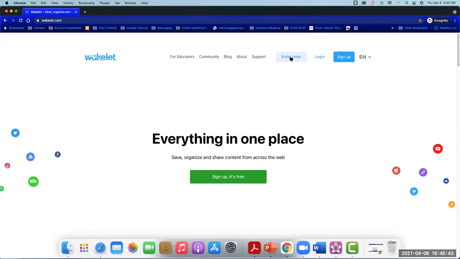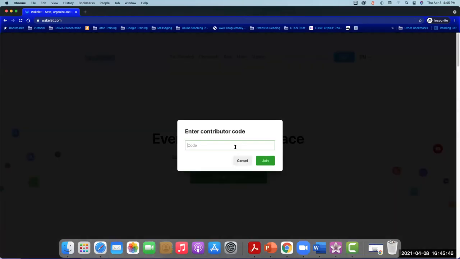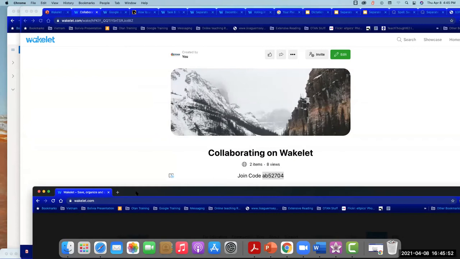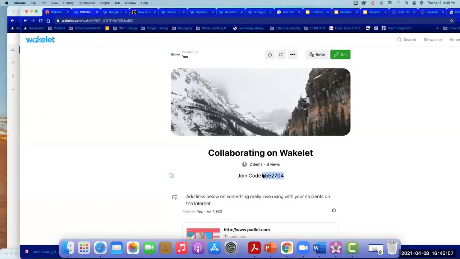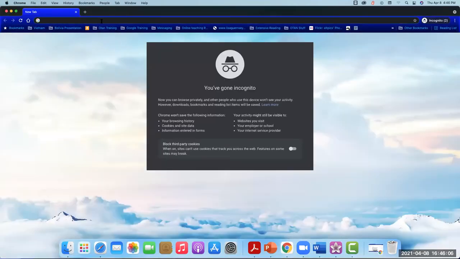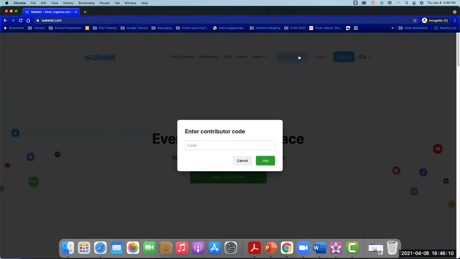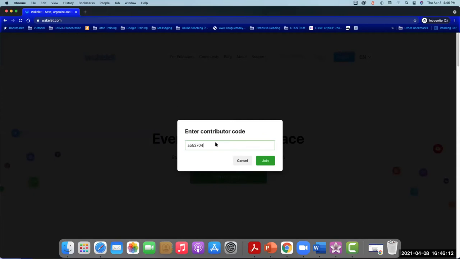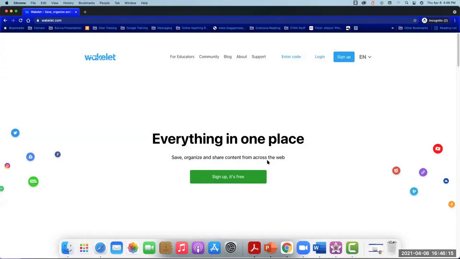And right here, it says enter code. You're going to type the code that I had there, which was not that. So let me go back to get the code. So the code is AB52704. So if I copy that in here, and I go incognito, and I type Wakelet, and I'm not logged in, I go here, enter code. And I'm going to put the code in there and I'm going to join.